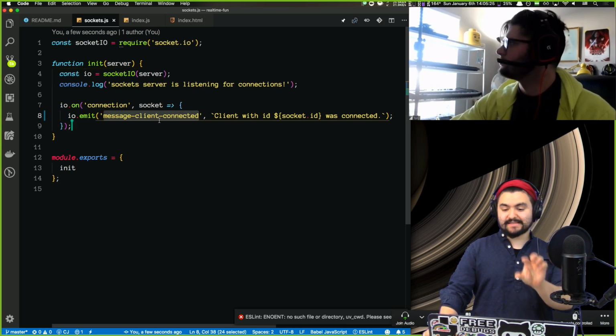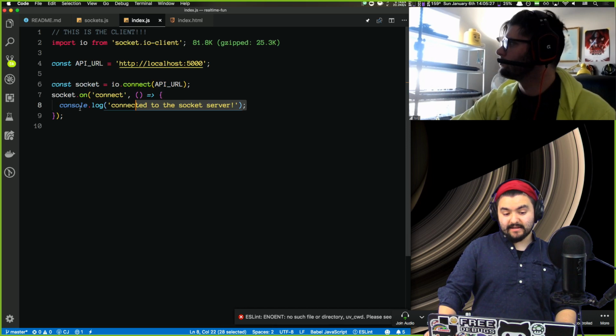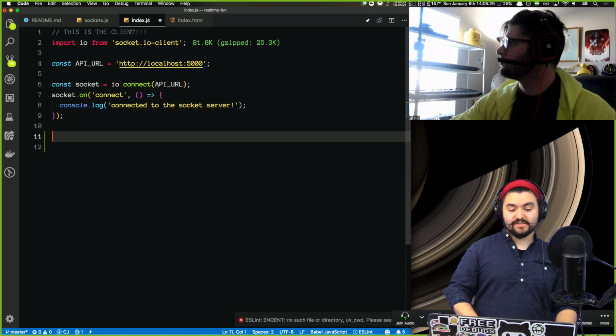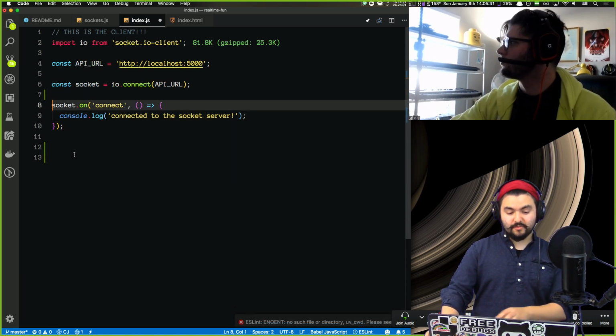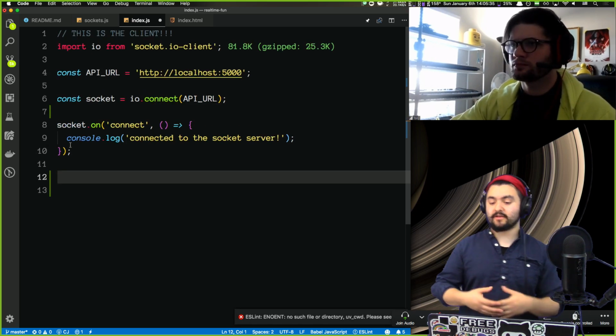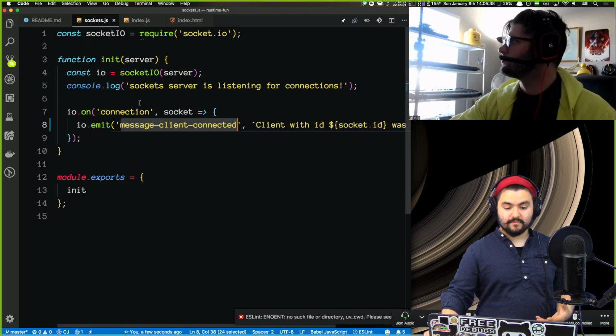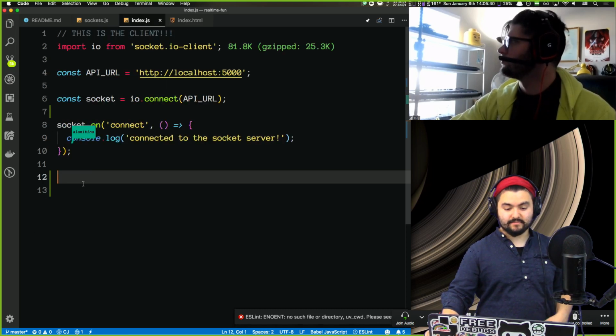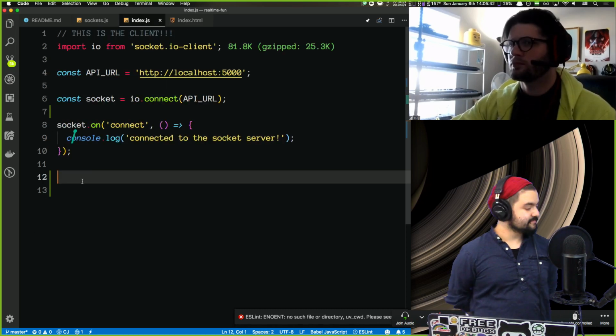We have to use the exact same name, and then on the client, we can do another socket.on. Notice before we were doing socket.on connect. In this case, we'll do socket.on message-client-connected. So let's do that.